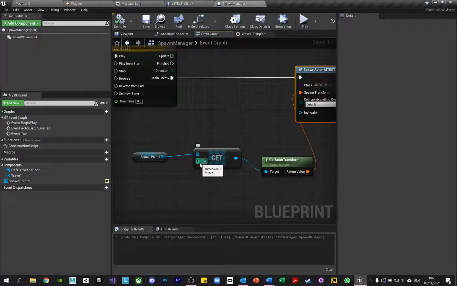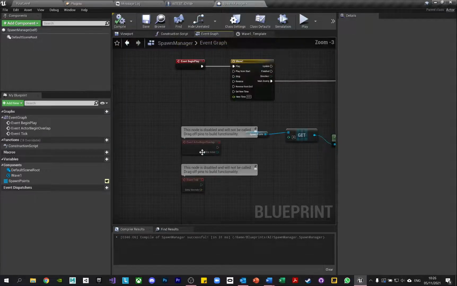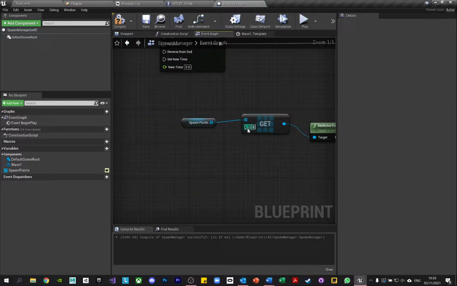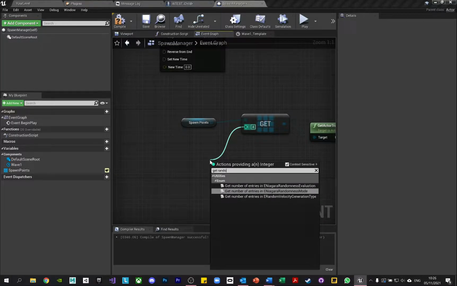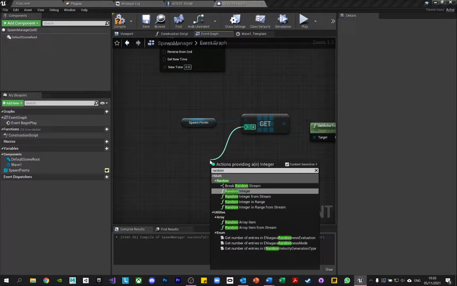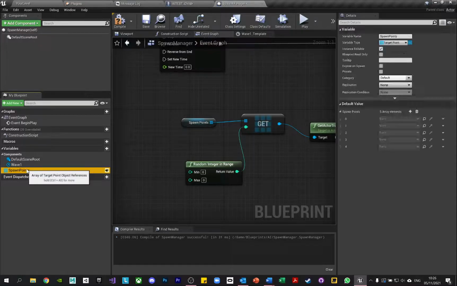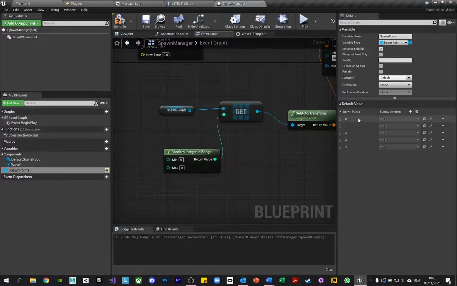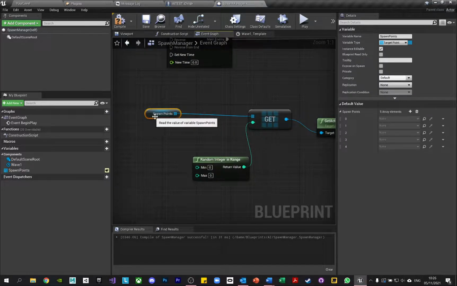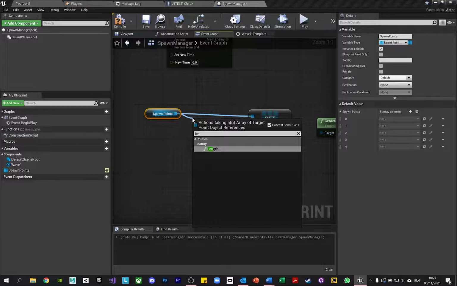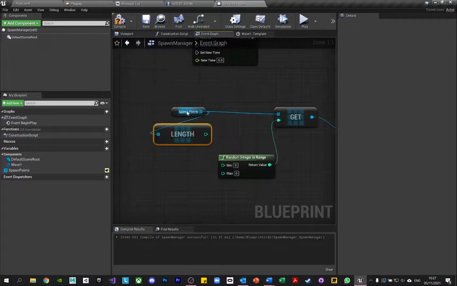Now, to make this random, pretty easy. All we have to do is, let's get rid of these, get random, just random integer in range. And the minimum is always going to be 0 because your array always starts with 0. Now, we don't know how many spawn points we're going to have, and this might change over time. And instead of coming in here and hard coding a number and always trying to remember, okay, I've added another spawn point, I better come back here and add another one, what we can do is get our list and type in length. We can get the length of it and plug that into the max.